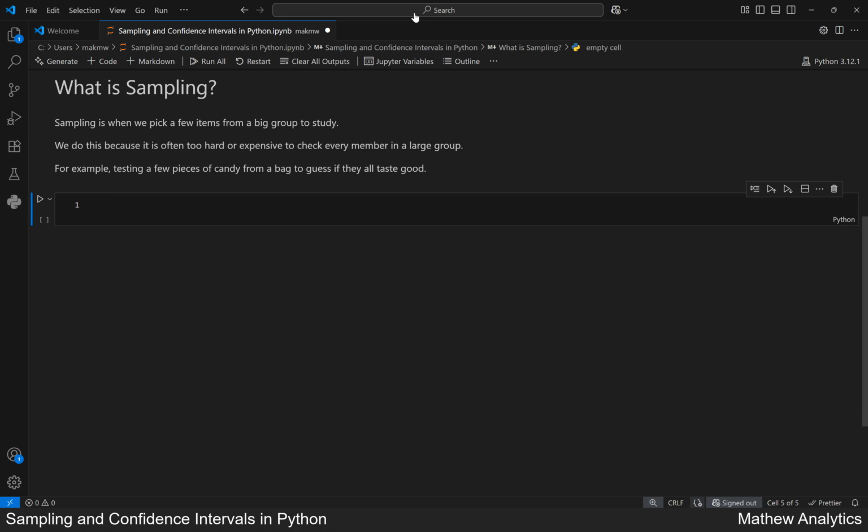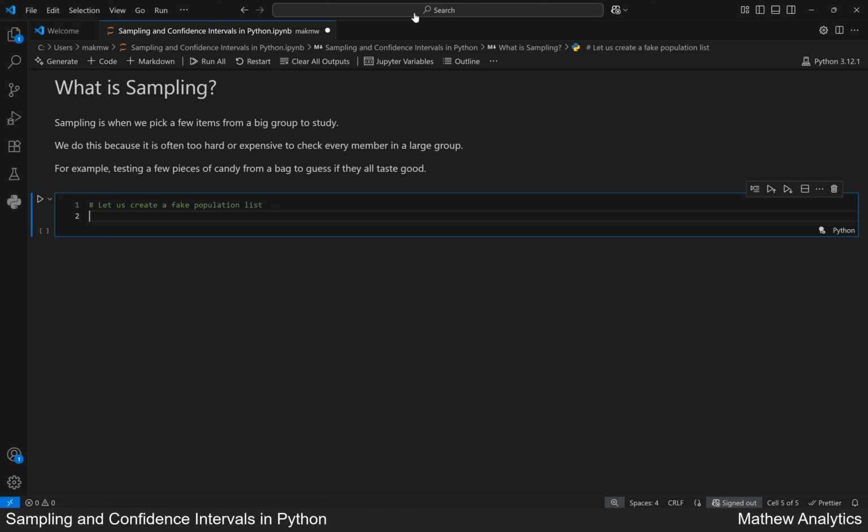We will make our own group of numbers to practice sampling. Think of this as a big crowd with 100 people. We make a comment for humans reading our code. We build a list called population. It contains numbers from 1 to 100. Running the cell now. Try changing the range to make a smaller or bigger population. See what happens.